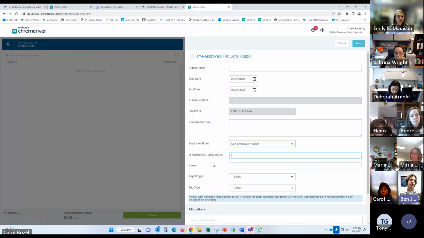But it's like students, like Carol was talking about. I think it might be best to start with dynamic forms until we're proficient, and then migrate here to Chrome River. So at least through the fall semester, let's continue doing students and visitors in dynamic forms. And then maybe by spring, we can start incorporating the student part.